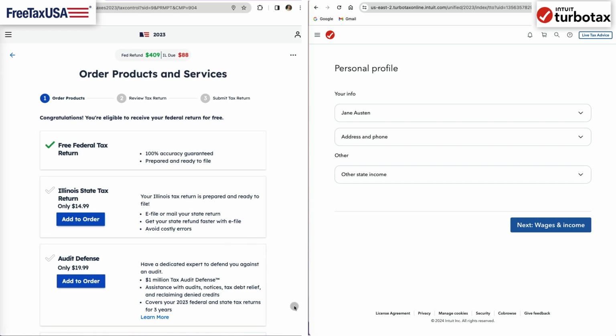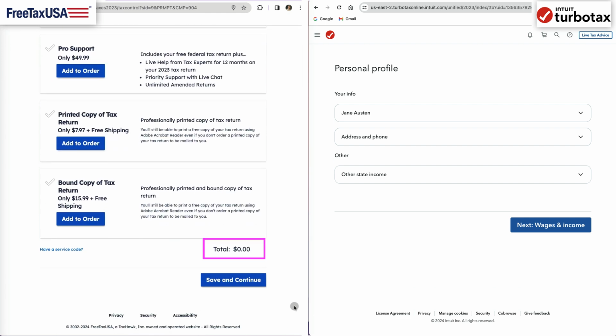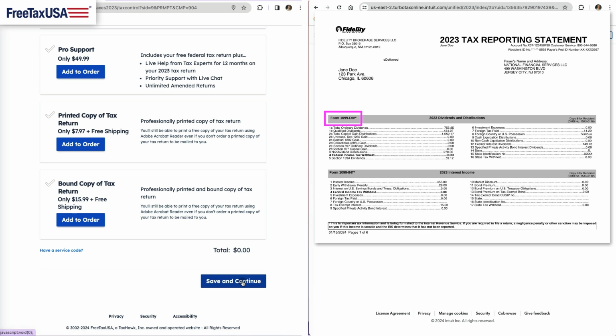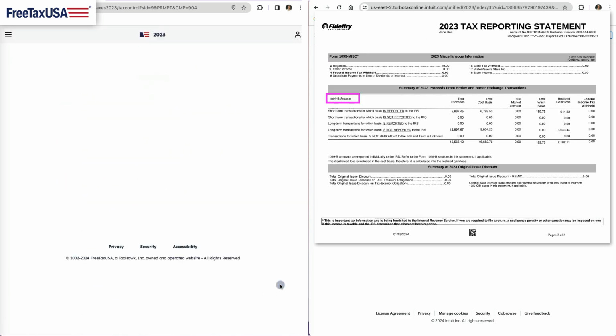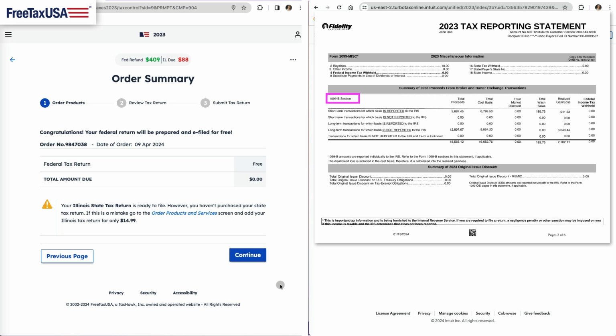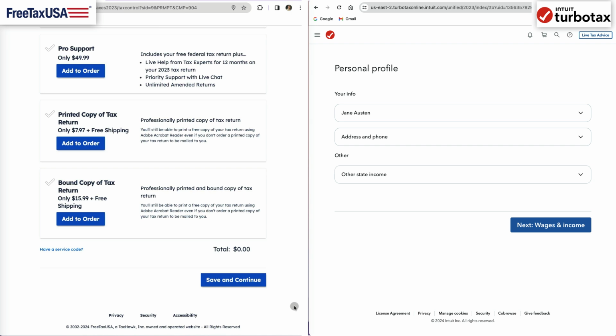When I scroll down, I can see that it is still free. After I included all the broker statements, 1099 DIV, 1099 INT, 1099 miscellaneous, and stock sales from 1099B, the return still stayed free. The FreeTaxUSA pricing is very transparent. All the product options are listed here, and if I wanted to add anything, I just click Add to Order or uncheck to remove the product. There are no surprising upgrades.